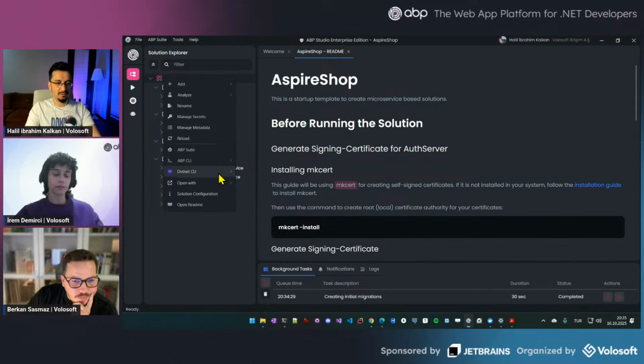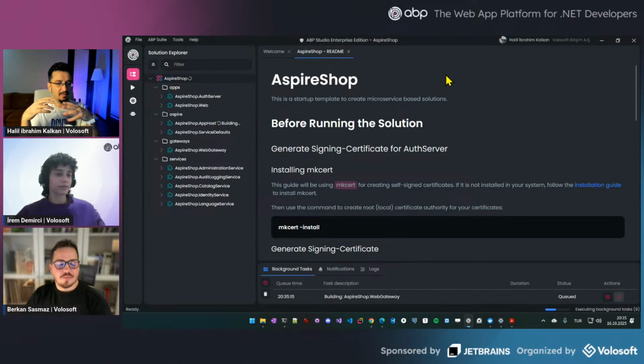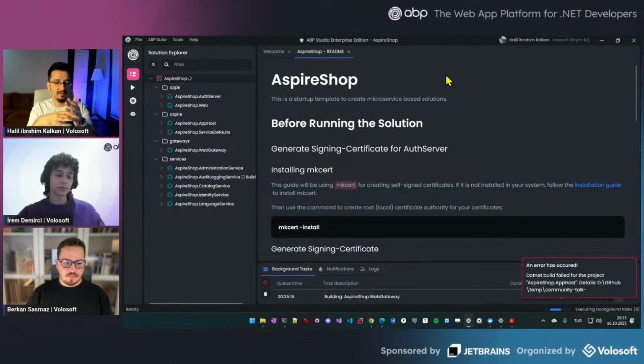Now we need to build the application one time. We run a graph build because, you know, with .NET, if you have many solutions depending on each other, a standard build doesn't build the solution.